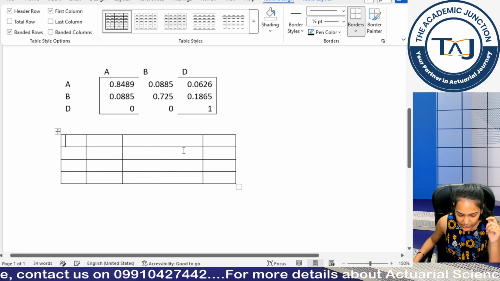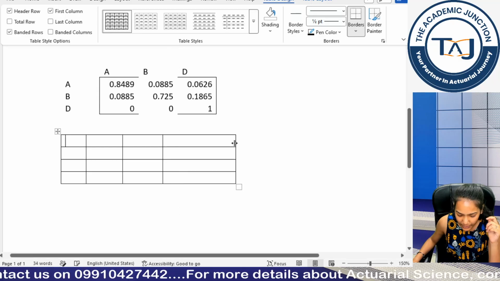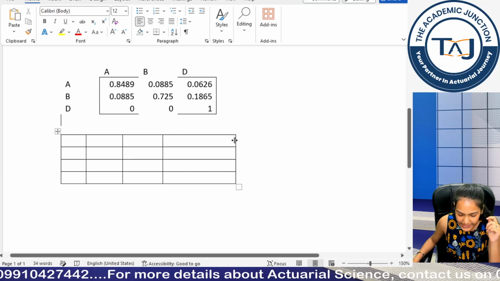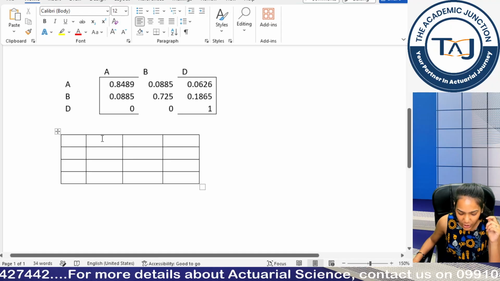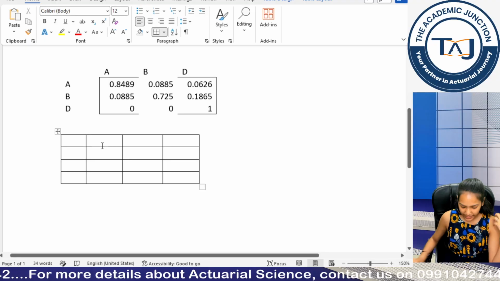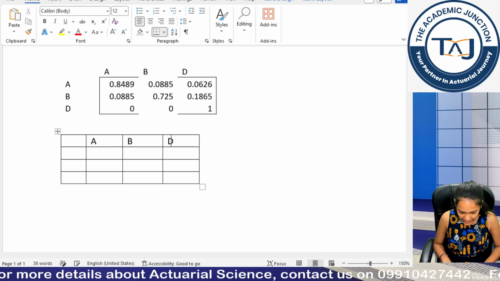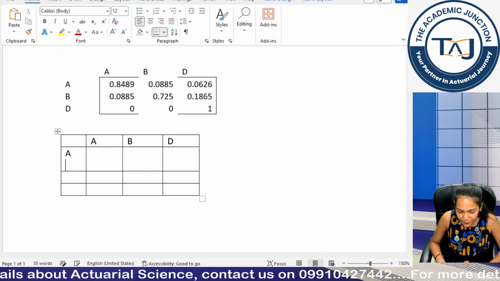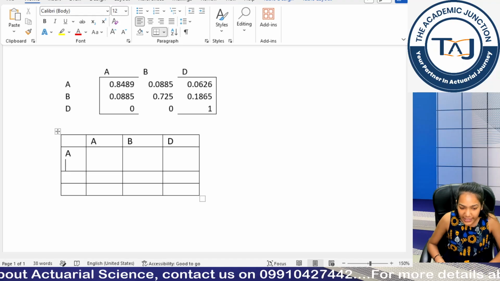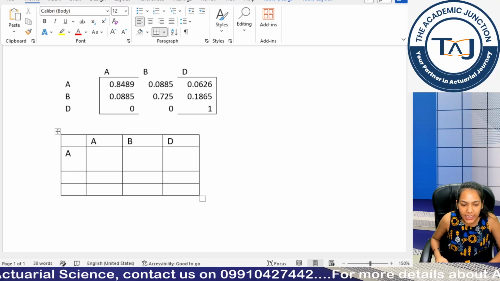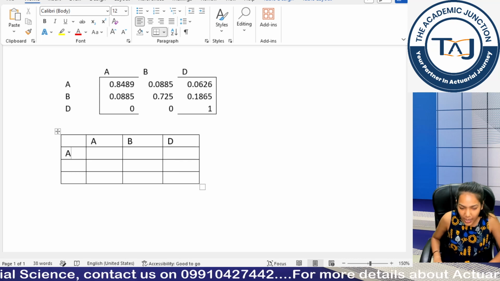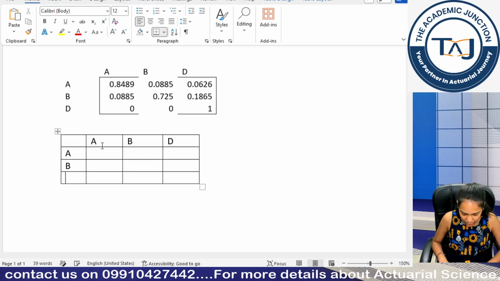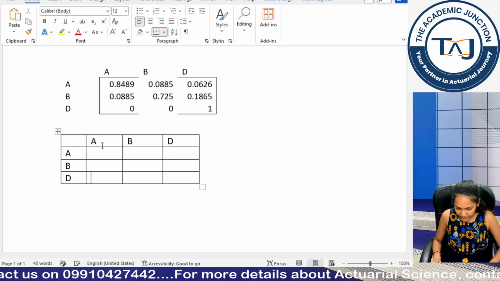Cool guys? So let us type the numbers now. Look, I have kept the one excess row and one excess column just because of headings A, B, D. These headings are a must. Again I am repeating. Now if you click enter, you will get the space within the column, within the cell. So I need to use my downward or upward arrow key. Okay, do not use enter.